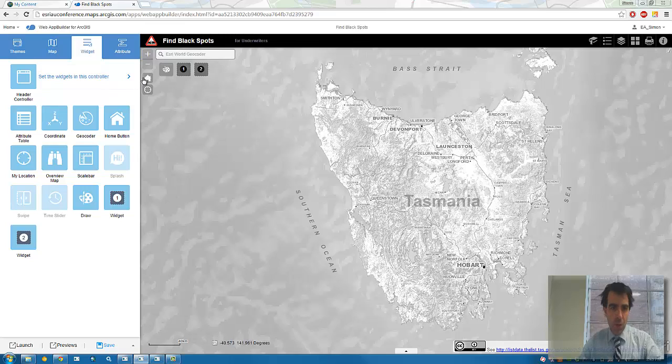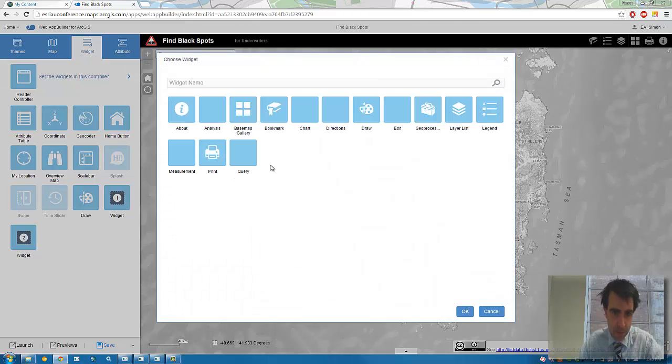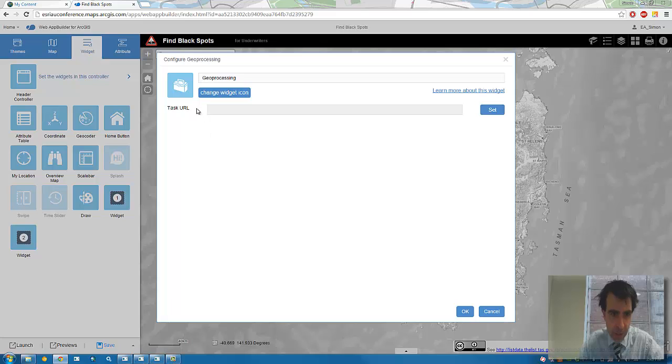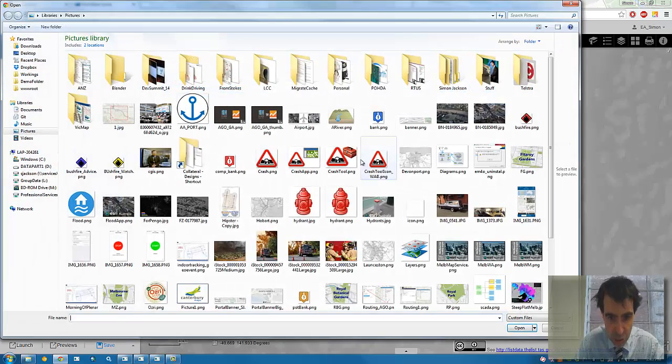So this has been served up to ArcGIS for Server, and that geoprocessing service has been registered with the portal. I am simply going to add in a new widget for geoprocessing. I'm going to call the geoprocessing task black spot tool. Change the icon.